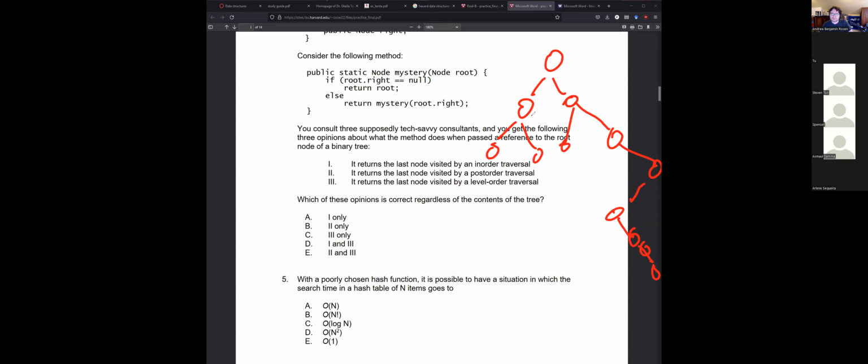So the in-order traversal is always the rightmost. And if we look at this mystery algorithm, it basically says, go as far to the right as possible. Mystery, if I have a right node, go follow it. If I have a right node, go follow it. I don't have a right node, return me.